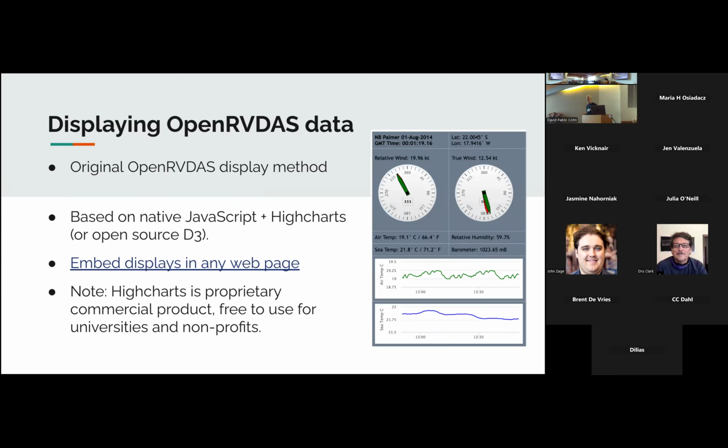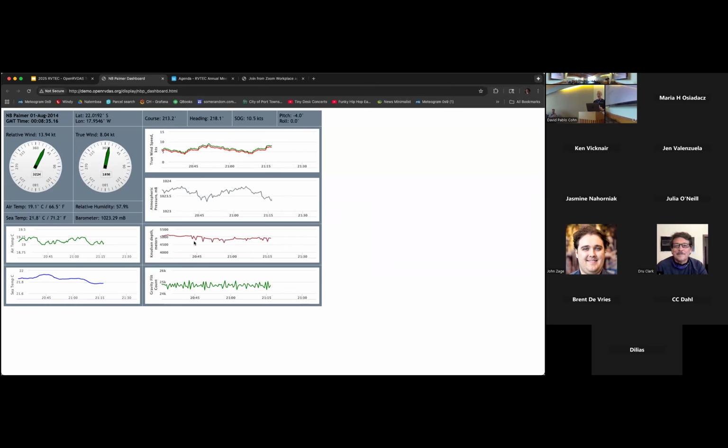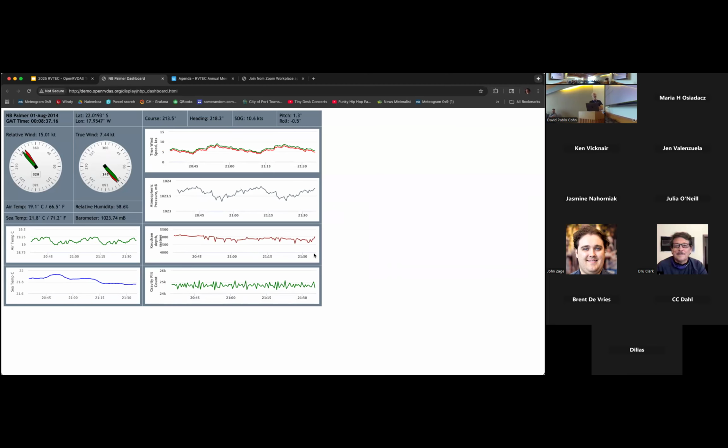Another thing you can do is rather than storing it, it's for displaying it, right? So originally, when we started OpenRVDAS, we were trying to write our own displays. It's still in the original code, and you can still get to it. Let me see. It's under the displays directory, and this is based on Highcharts, but this is code.